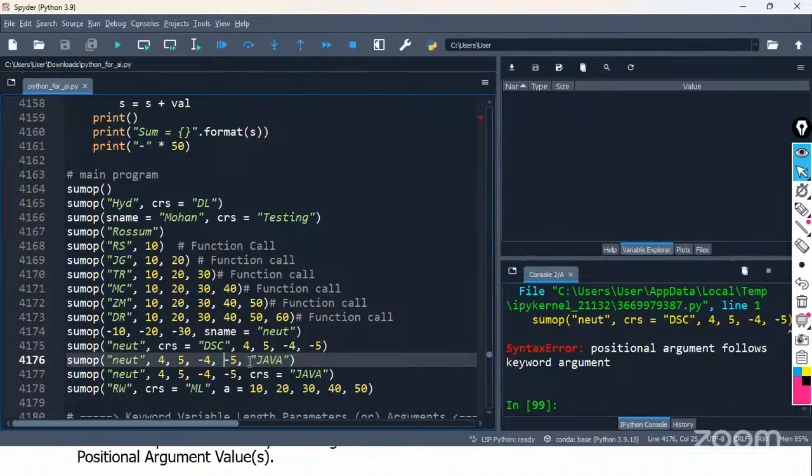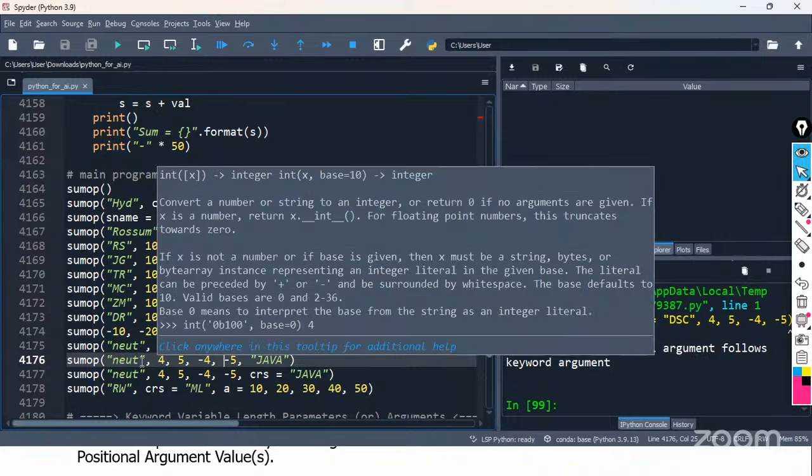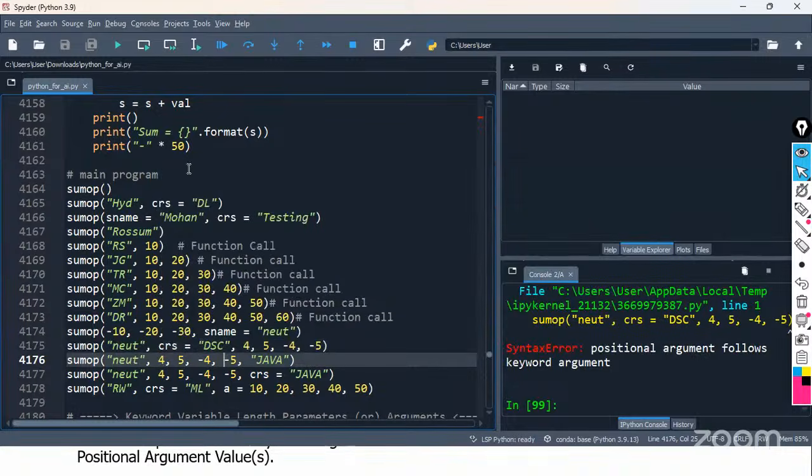That is what I'm doing in the next line, where I'm changing the course to Java. Will it execute? Come on guys, will it execute or not? It will not execute. Again, the question arises. See, what happens is NUT will be assigned to S name. Then what is the next parameter that we have? A, which takes multiple values. So even Java will be passed to A.